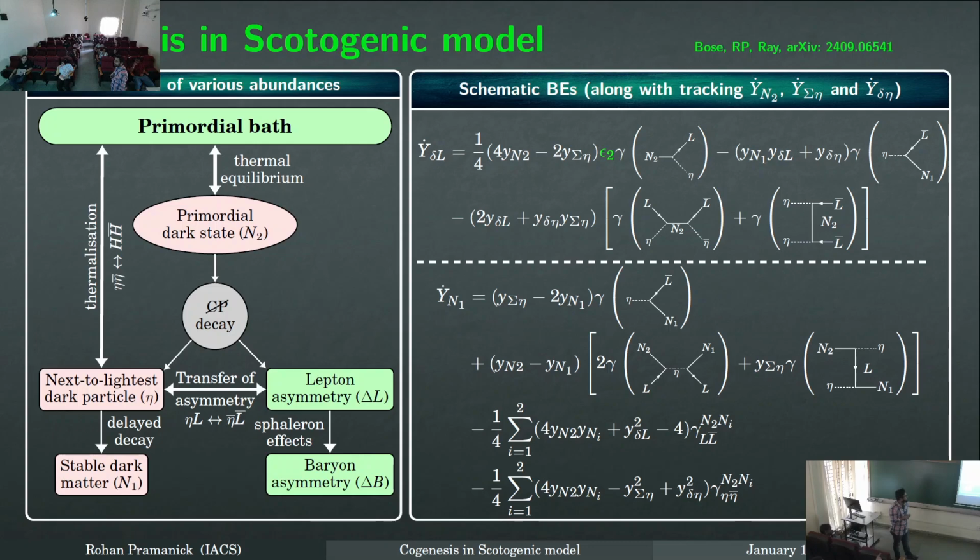So by primordial bath, you mean after inflation, these things are produced by thermal processes? Yes. So before inflation, here we are not interested because it will erase it. Okay. And N3 is too heavy. N3 is also too heavy. Yes, you are right. You can take into account everything, but it will eventually dominate.